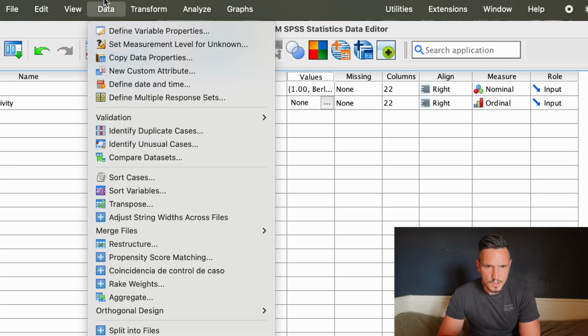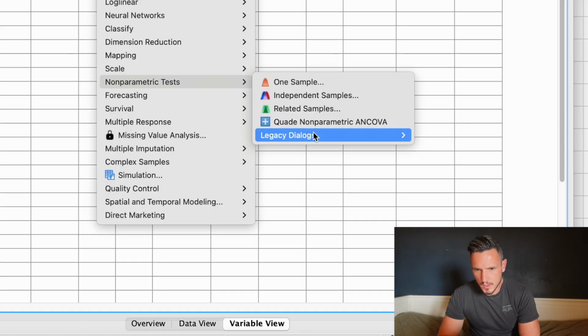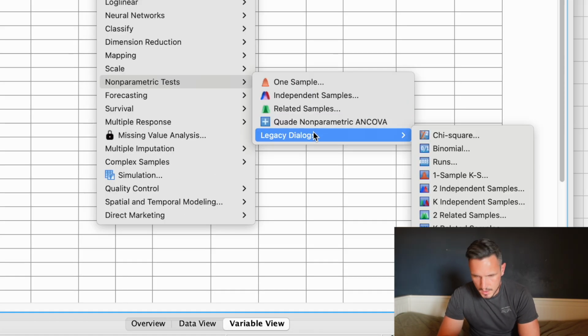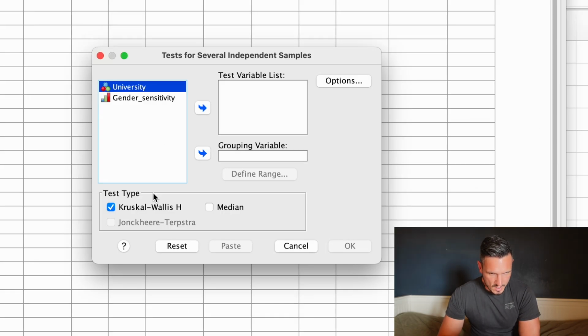To run the test, we can go up to Analyze, and then down to Non-Parametric Tests, then across to Legacy Dialogues, then over to K Independent Samples, and we can see that we have Kruskal Wallis selected already here. We can transfer our independent variable to the grouping variable box and our dependent variable to the test variable list.